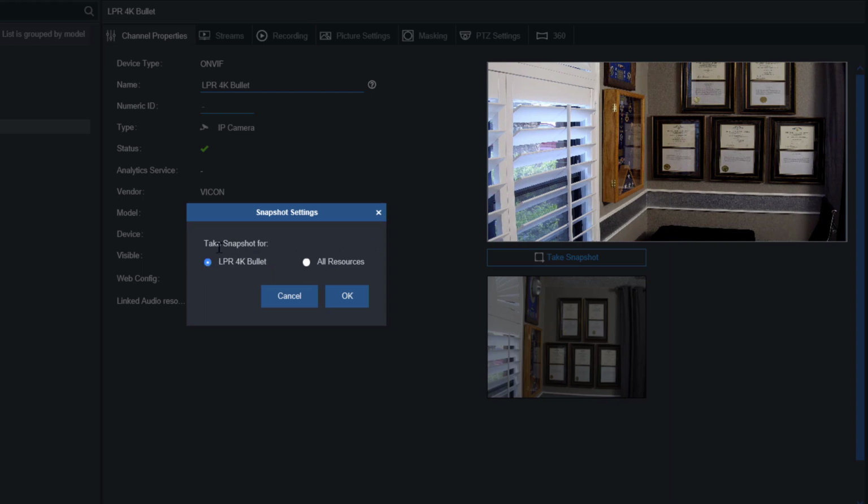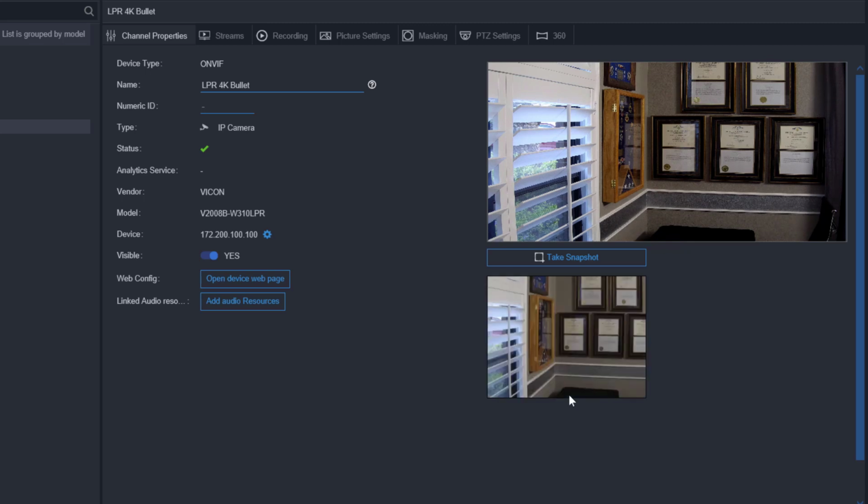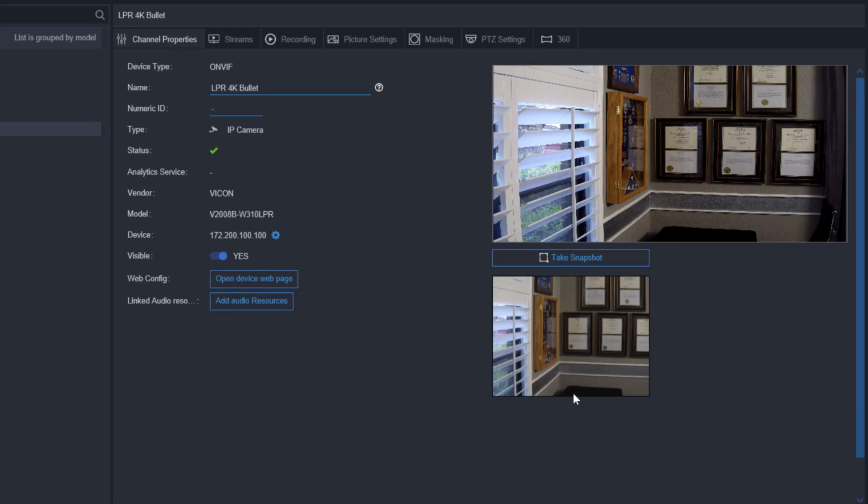Take a snapshot for just this camera or update all the cameras in my system at the same time. Now certainly we would only want to do this when we've gone through and we've checked all those different cameras, or maybe we've just completed our initial installation and I want to have a reference image of the whole system. It saves you from having to go from camera to camera taking a snapshot from each one. So I'll simply click on All Resources and I click on OK. And at this point in time, the system will update all of the snapshots throughout the system.